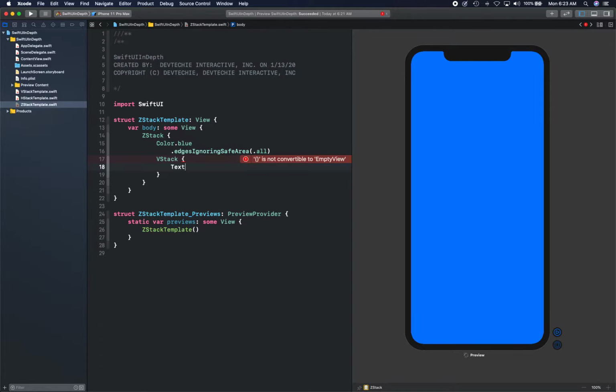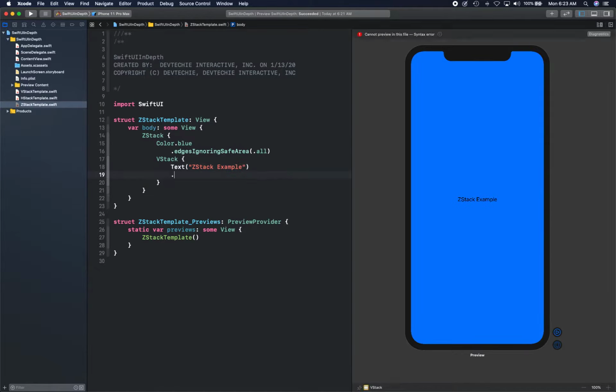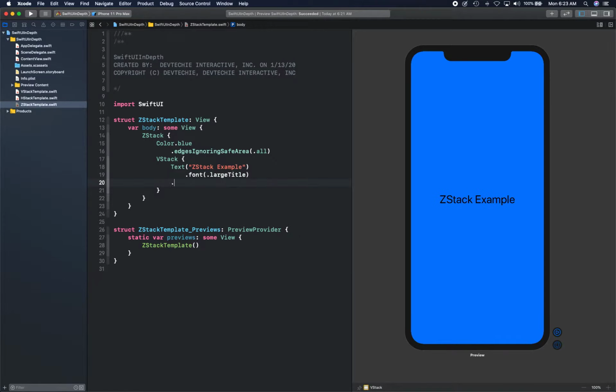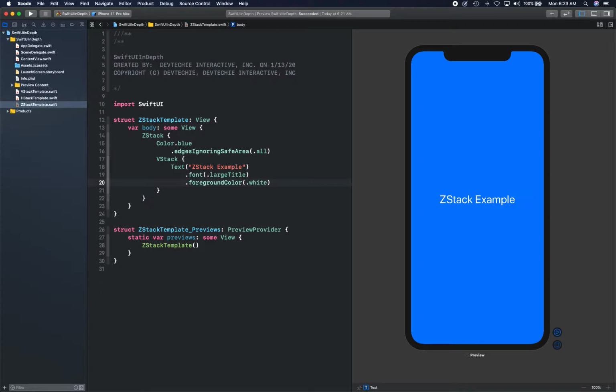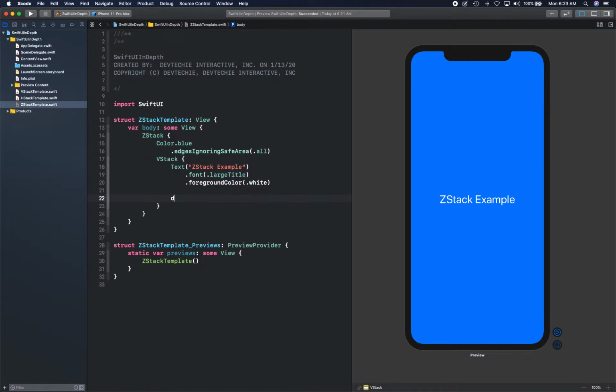Okay, so let's give the VStack a text. VStack example. And let's give it a font, some foreground color. All right. Now we can have a divider. For this divider, you can have a background as well. So color dot white.